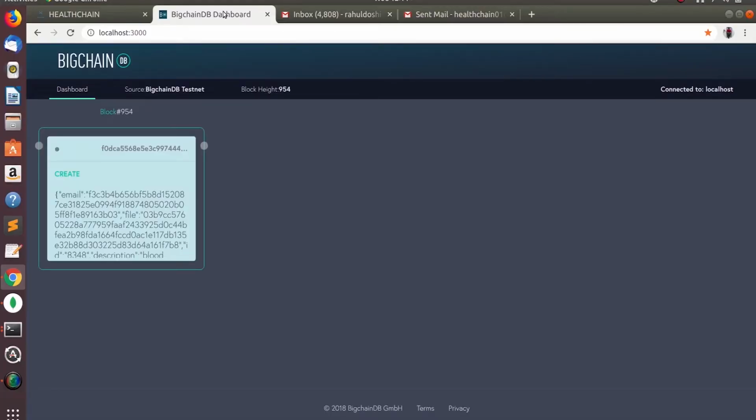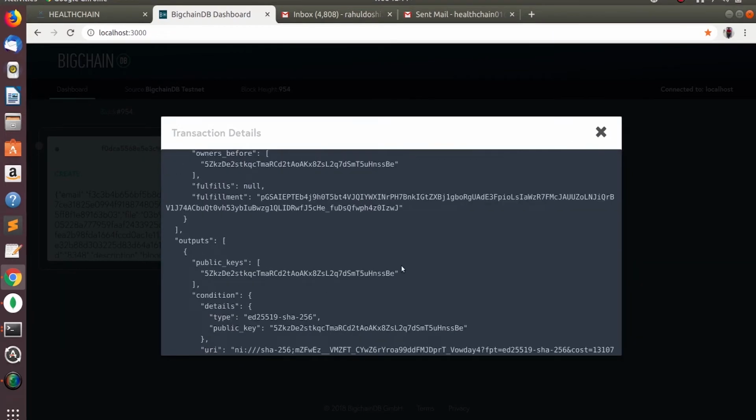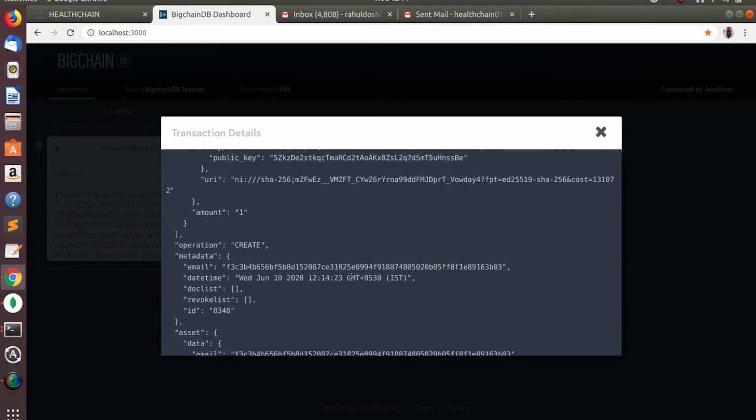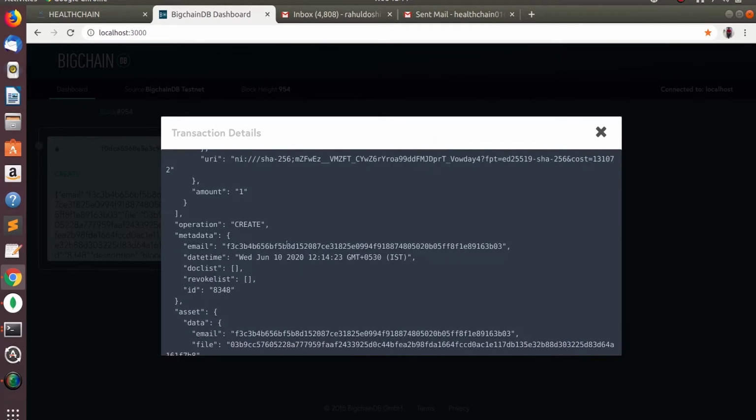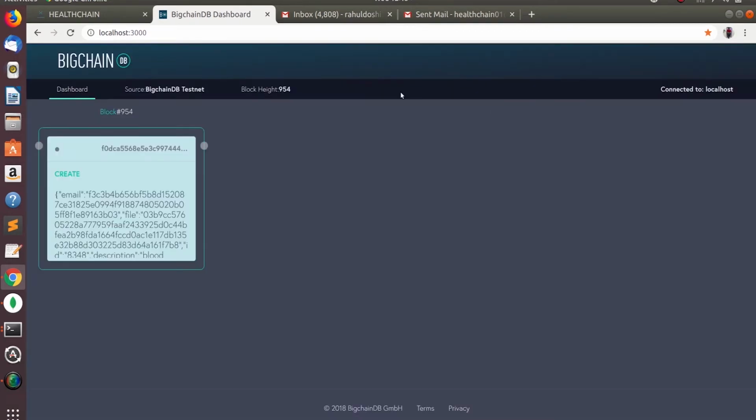This is the blockchain dashboard in which you can see that the file is stored. This is the public key of the user. The user has both the public and the private key, but the public key is only visible. You can see the email of the user is also encrypted. The date and time, which is also a very important feature of blockchain. The ID of the file, which is auto-generated. The description of the file. Now let us jump back to our main application.